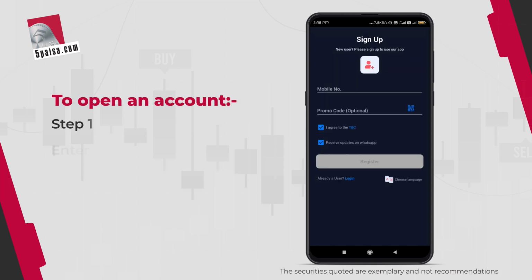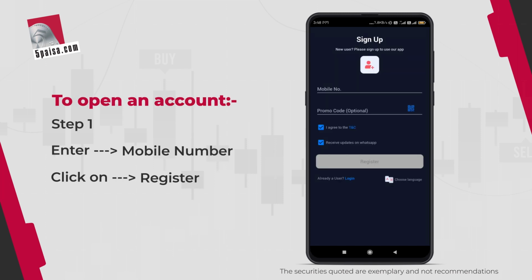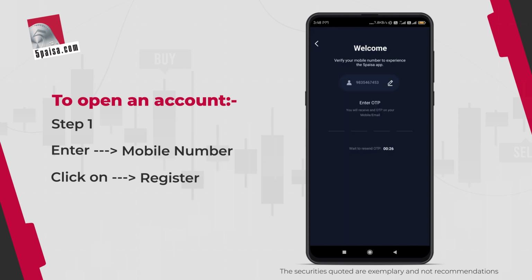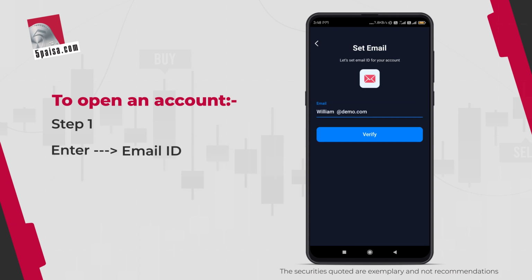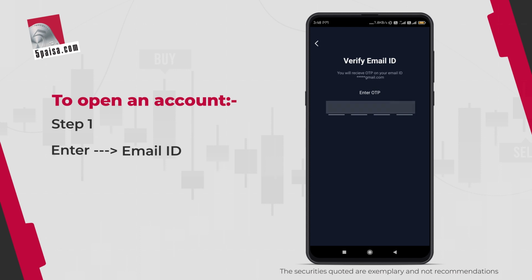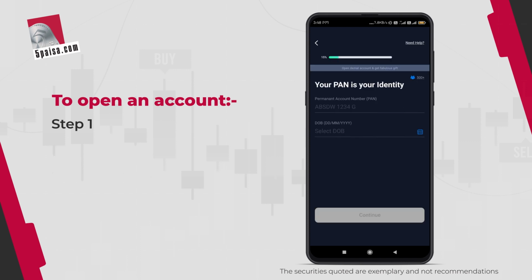Step 1. Enter your name and mobile number and click on Register. You will receive an OTP on the number provided. Enter the OTP to get verified. Then enter your email ID. You'll receive an OTP via email to be entered on the app for verification.